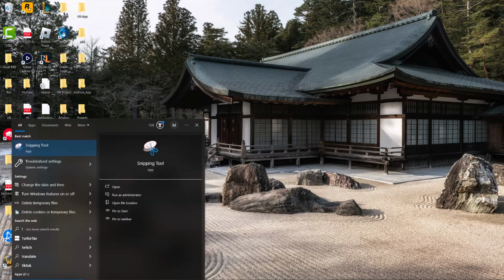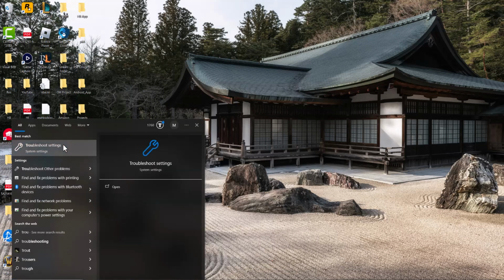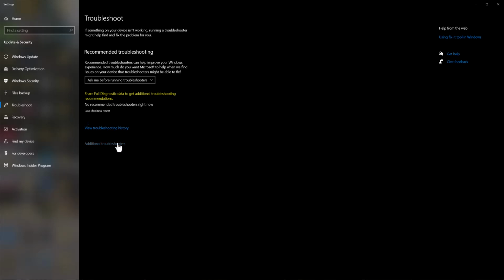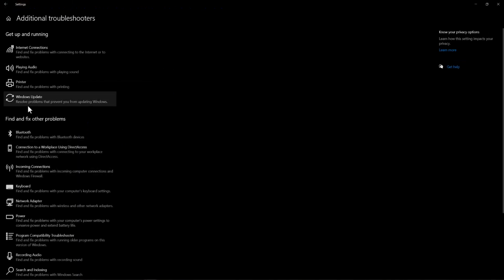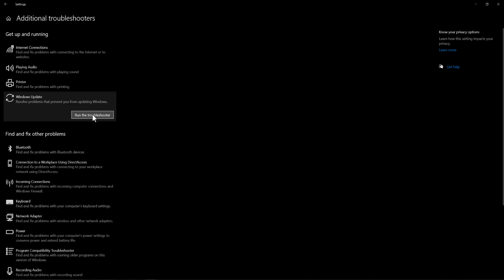The first thing you should do is type in troubleshoot into your search bar until you get this troubleshoot settings pop up. Then click into additional troubleshooters, and in here click into Windows Update and run the troubleshooter. It literally says resolve problems that prevent you from updating Windows. So this is probably your first bet that you should do. That's the most straightforward and easiest one to fix your errors.